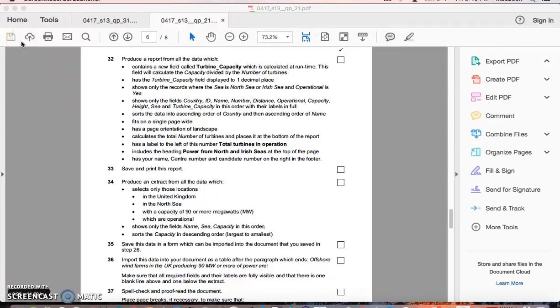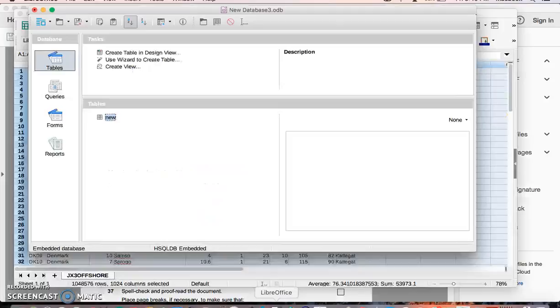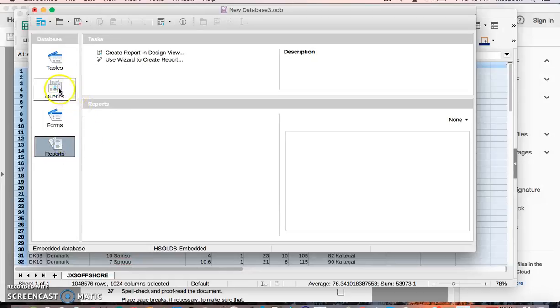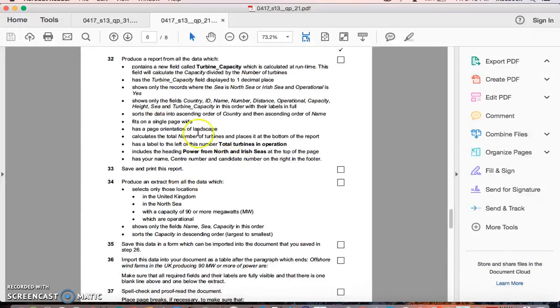Okay, so the second part is to create, it says it contains, you're going to produce a report. What you have to remember is, when it means reports, that's the report. Before you can do a report, you have to do a query, because you base the report on the query. So when it says produces a report, you know you're going to do a query.